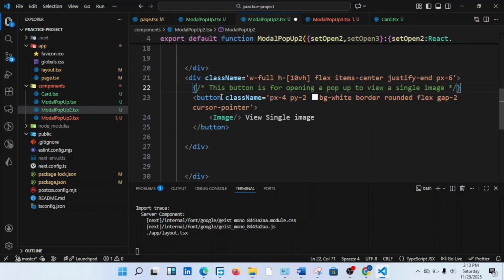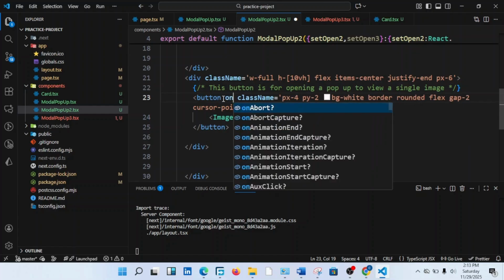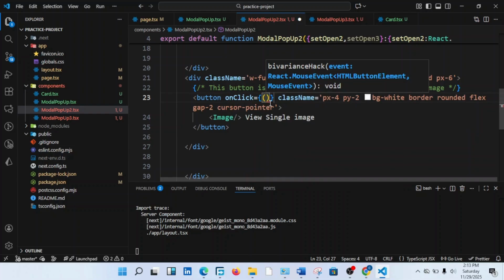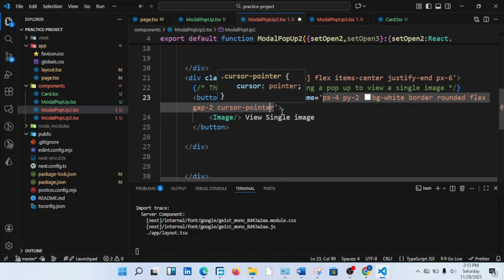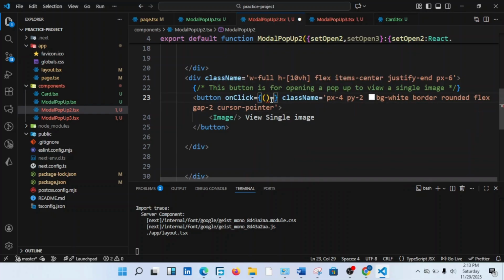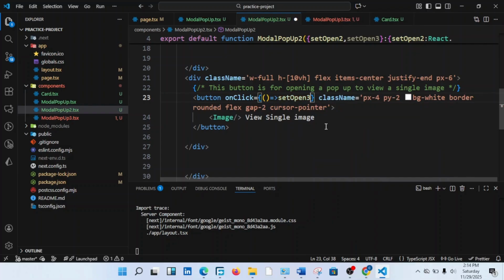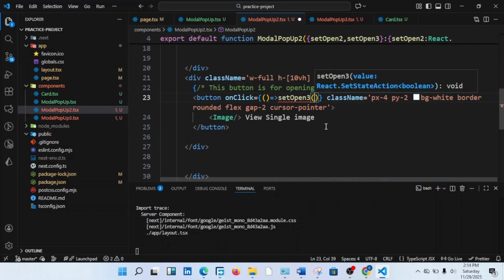So for this one here, I say on click, and I put an arrow function, and I say equal to set open 3, and I put here view a single image, and I say true.